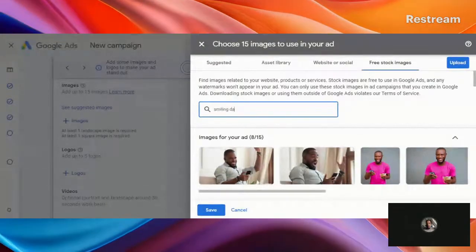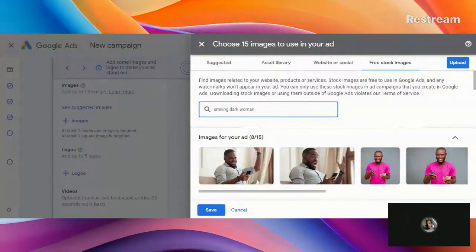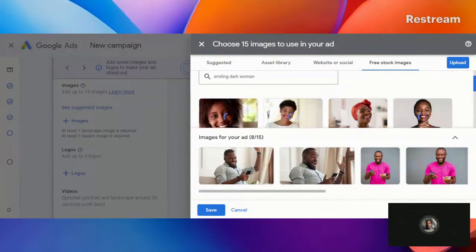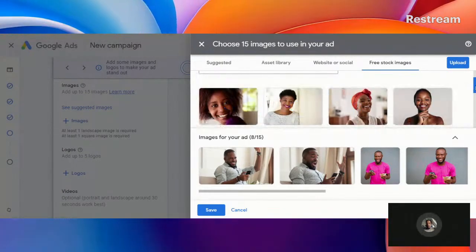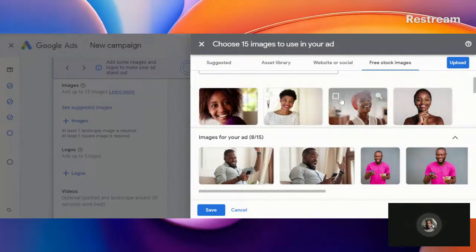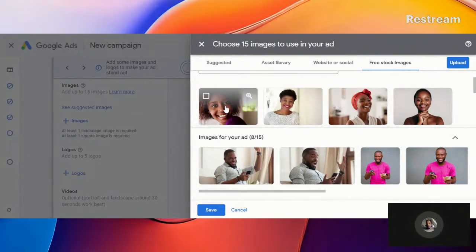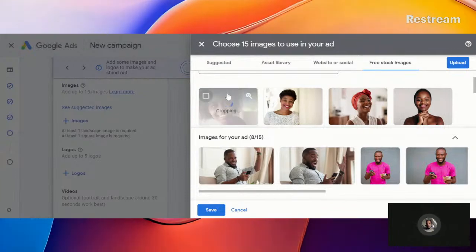Smiling dark woman. Now what happened here? You can see it. Oh, Kiruka. You can see this girl now. Now I want these people to be on my campaign. If I choose them to be, I'll add them. If I don't want them, after all, I'm not getting married to them.